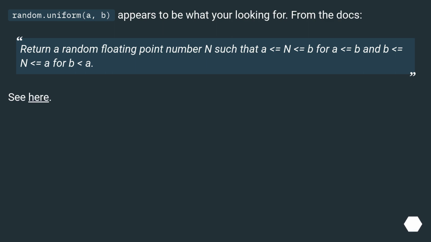From the docs: return a random floating point number N such that a <= N <= b for a <= b, and b <= N <= a for b < a. See here.